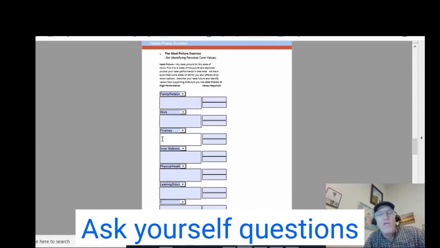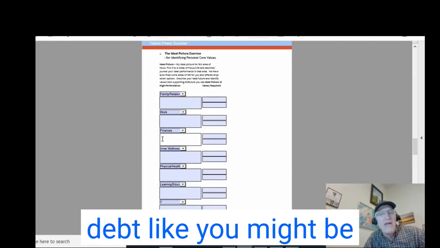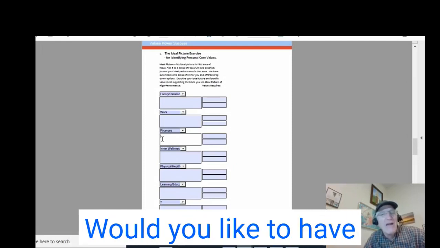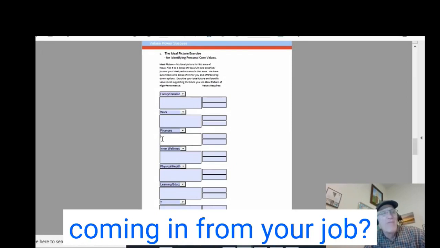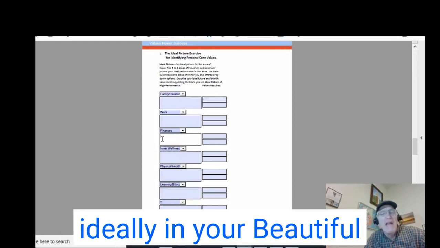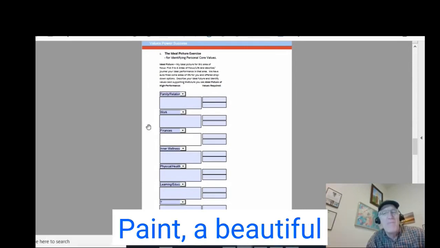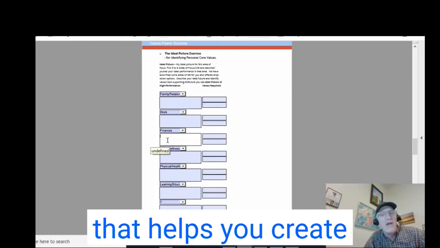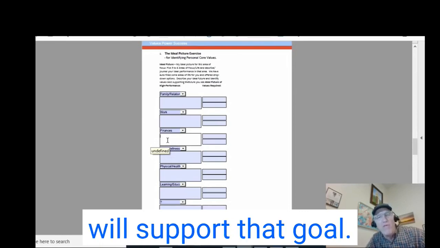Ask yourself questions about how you want your debt structure to look in the future. Do you want to be in debt like you might be today, or do you want to be out of debt entirely? Would you like to have more money coming in from passive sources than you have coming in from your job? What situation would you like to be in financially, ideally, in your beautiful, ideal picture of your future? Paint a beautiful picture that you're excited about. You want to paint a picture that helps you create goals. You can extract your core values that will support that goal.